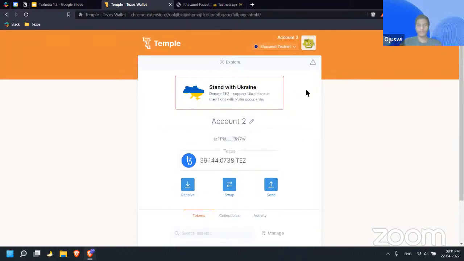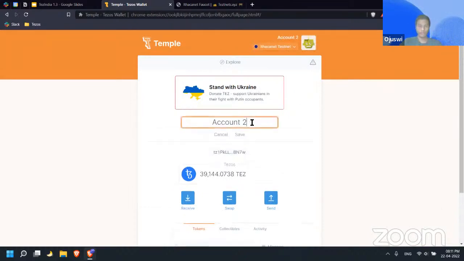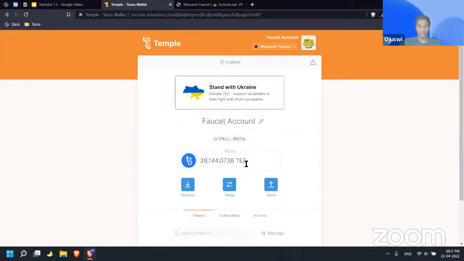So yeah, once I import it, I'll just rename it as faucet account, and you can already see that I have got around 40,000 tests here. So now I can use this account for anything I want. The first thing we can do using this wallet is to send some tokens, right? So let's try to do that.